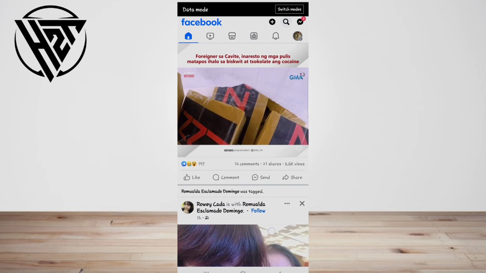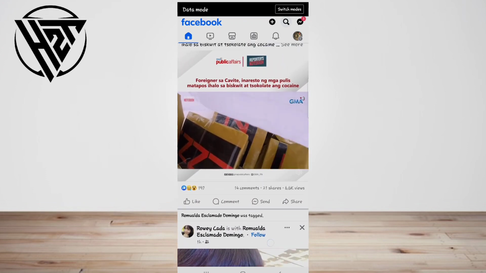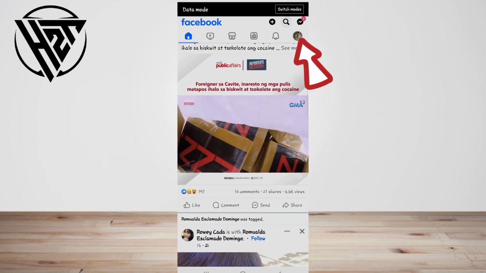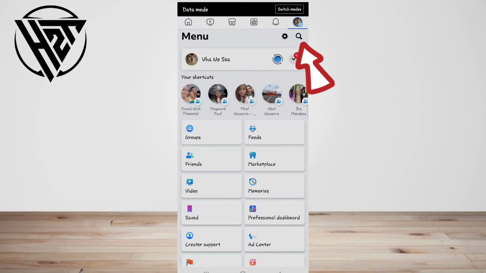Tap on the Facebook app. Select the option with 3 lines. This is in the upper left corner of the interface. Then, click on the Market option.